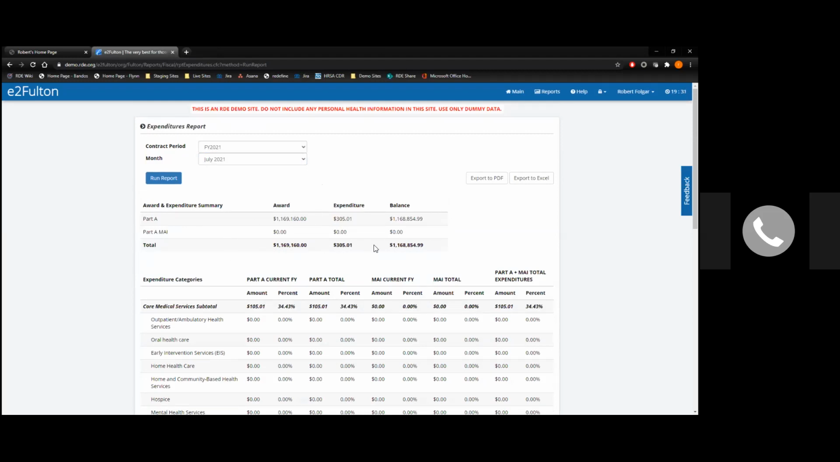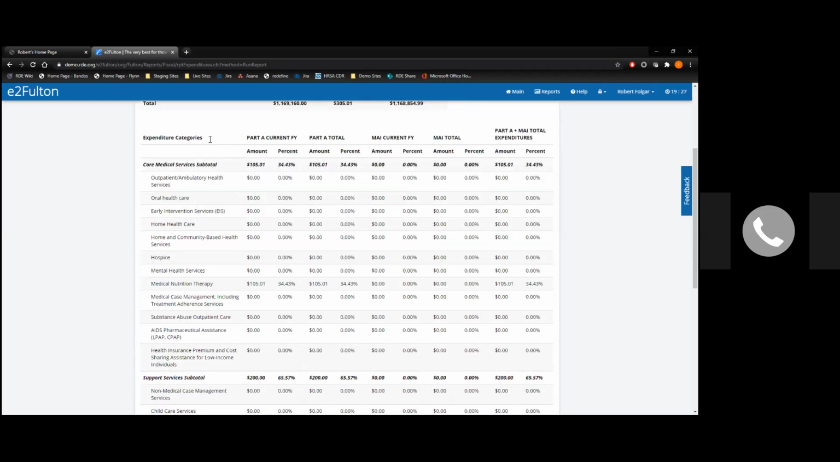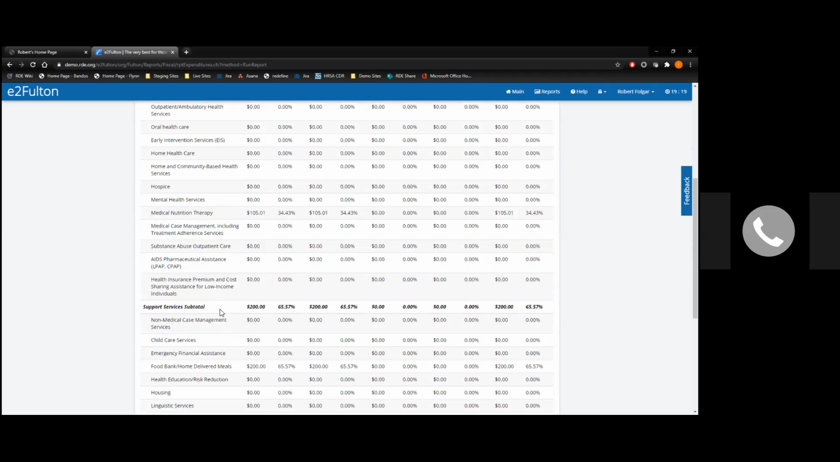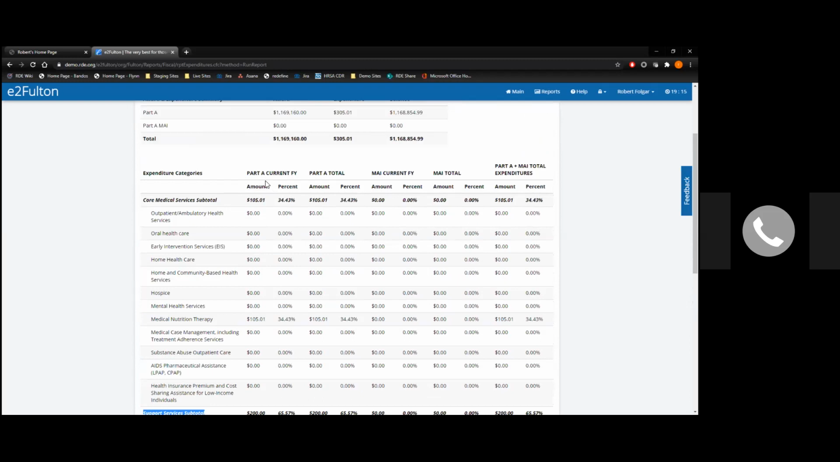So there's a general summary table above for the first one. And then below you have a breakdown by RSR service categories. So our first, of course, is the core medical services. And then below is our support medical services. And you have your expended amount displayed below by the appropriate priority category selected.